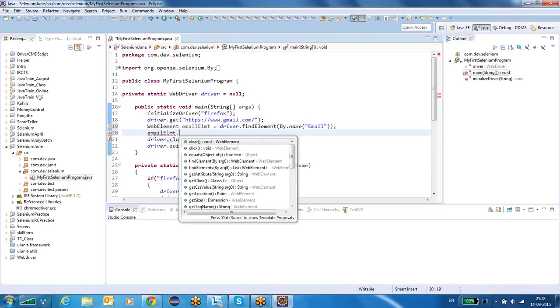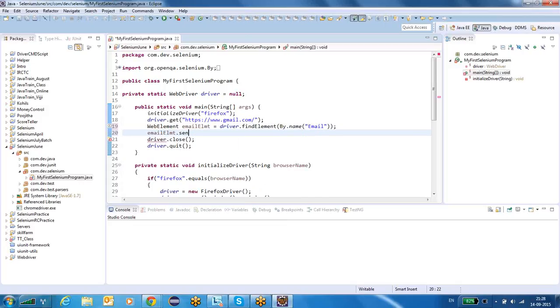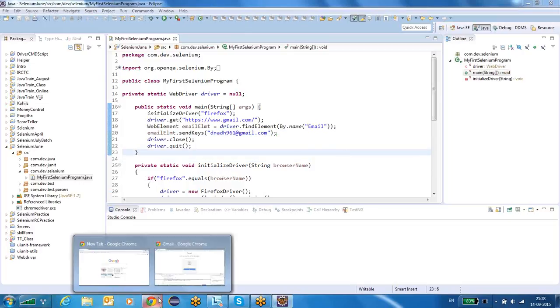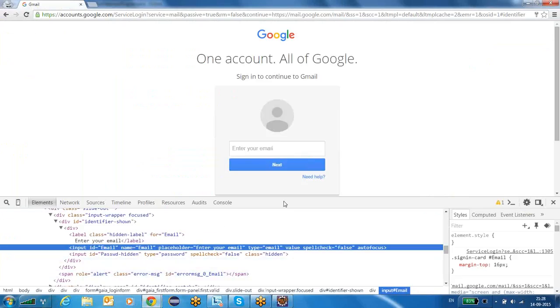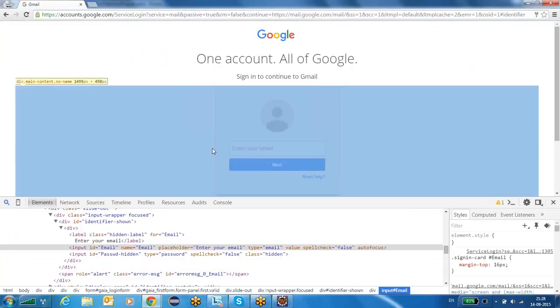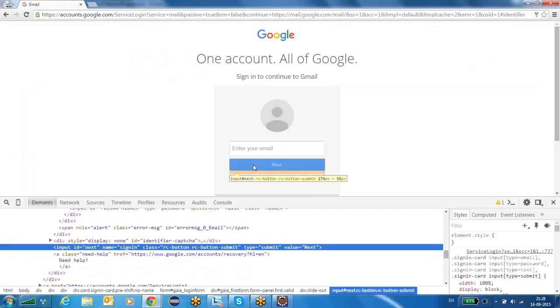Email element dot send keys. I'm giving my email ID. After providing the email ID, what will I do? I will click on this. I should click on this next button, right? So to click on it, I should find this element. What is the ID of it? Next. What is the name of it? Name is sign in.